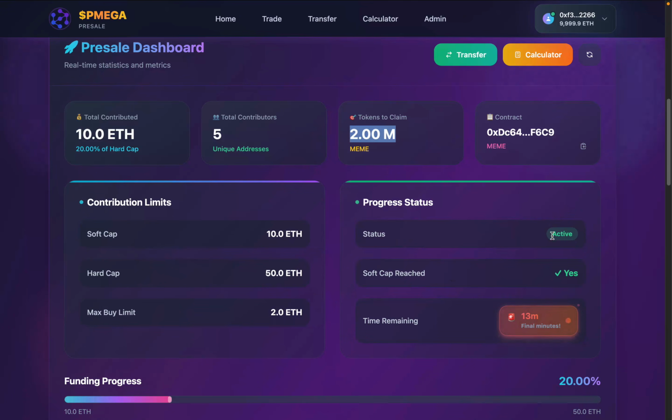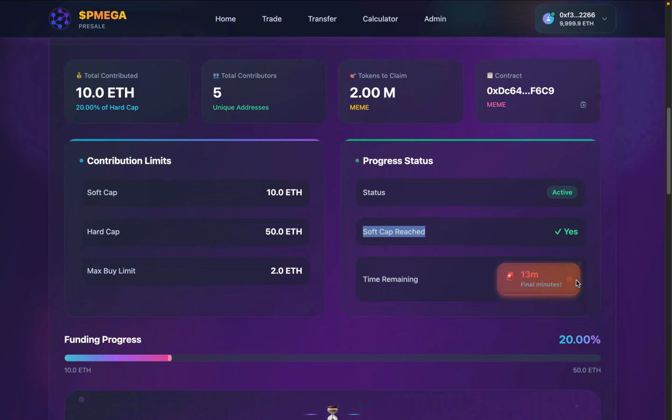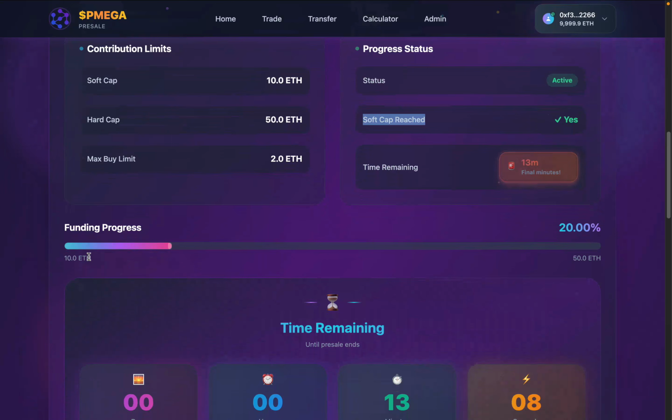So currently the state is activated. This is the soft cap reached, meaning we have a successful pre-sale launch, and right now you will find the time remaining. Currently we have 30 minutes remaining. After these 30 minutes are over, our pre-sale will be closed and users have the option to claim their token. You will find this active progress bar.